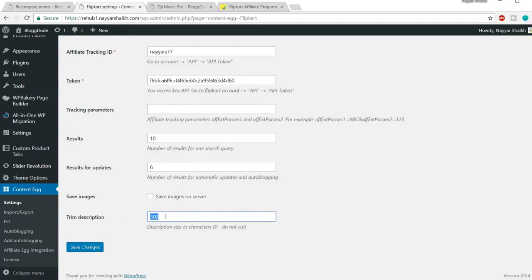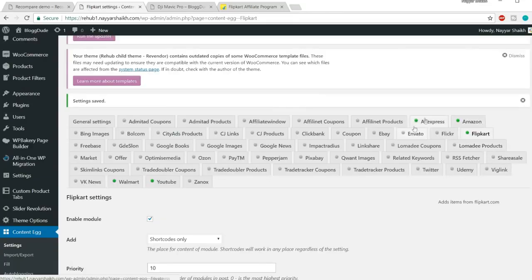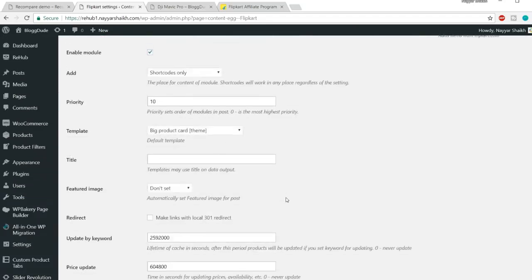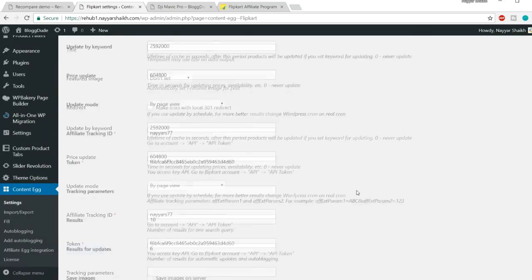Trim description, you can have this description thing over here and click on save changes. Now similarly you can do it for any website you want, for Walmart, for AliExpress, whatever you want. But I don't want to do this. I just want to use these two things.